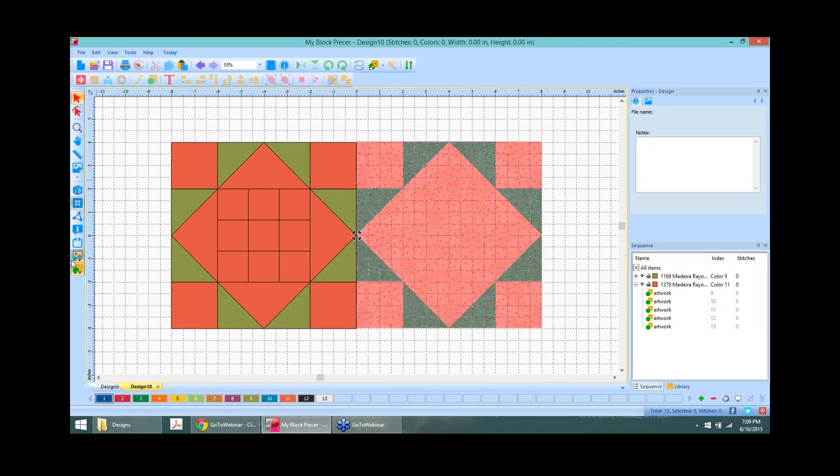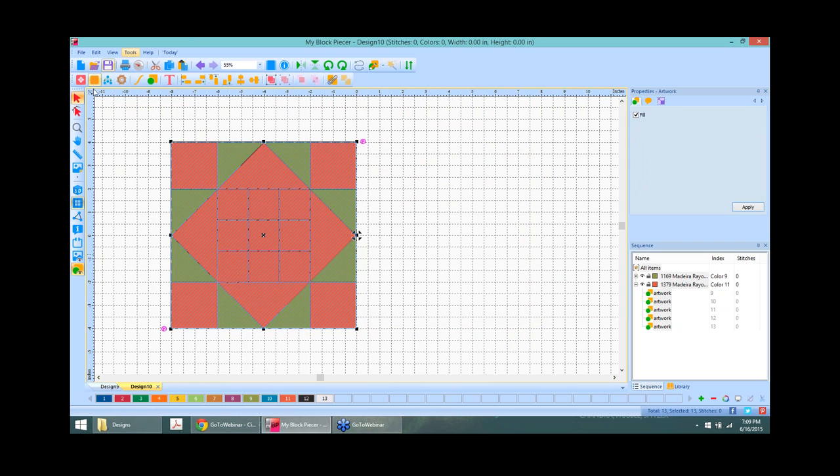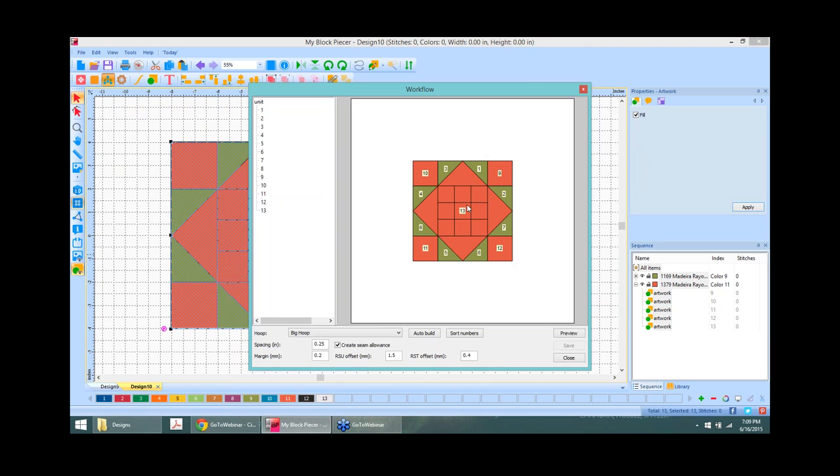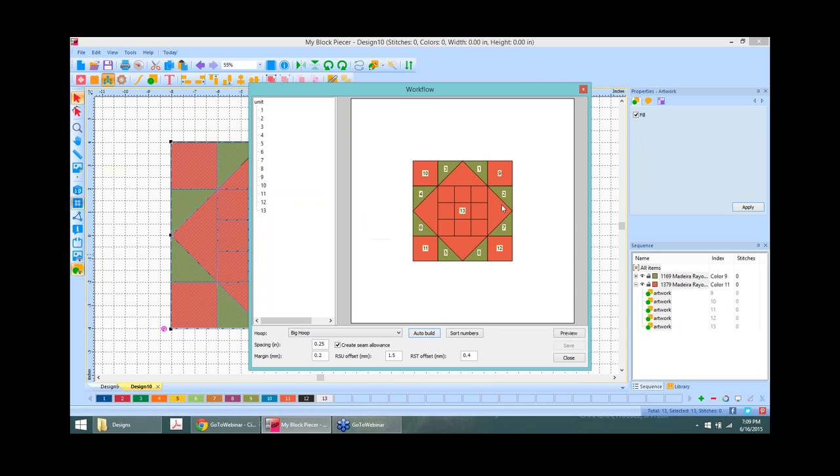Then from this point, I can get rid of my backdrop, select my block, and go into the building process. Go to my workflow tool, and you'll see the center here, it fuses as one block. Now, let's click Auto Build. Now, let's see what's happened here, is it doesn't know how to build it now. So, we can assign the numbers, and we'll get back to that in just a minute. Let's go on to another way to build this block.